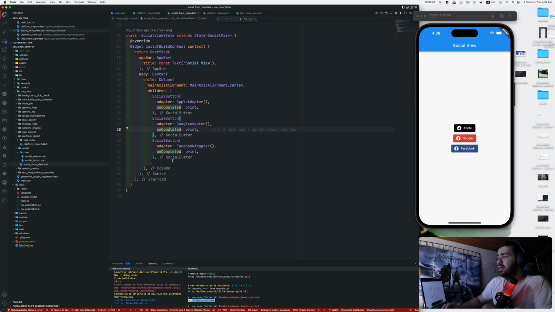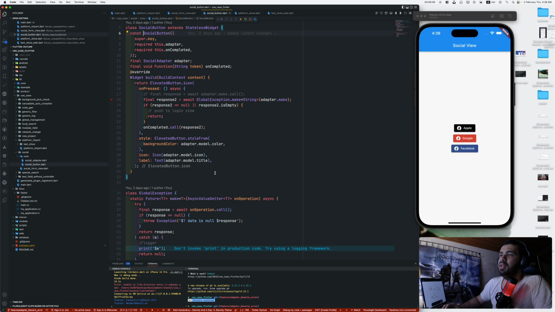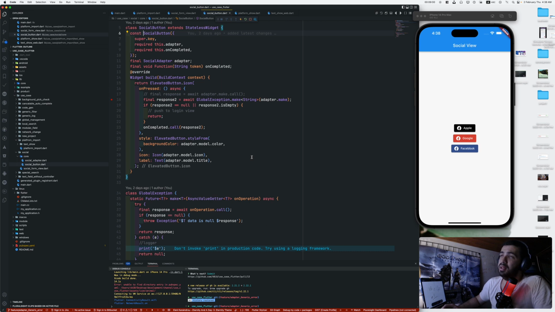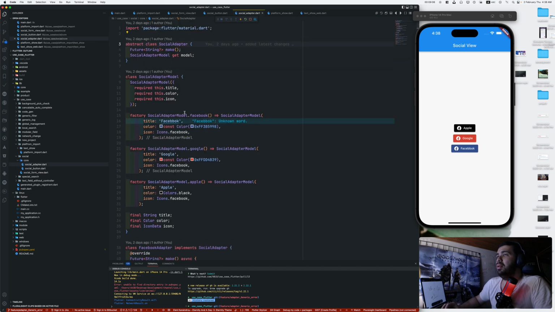Yes, this is the developer side, and now we're checking the core side. How can we do that? Going to the social button, as you can see, if you know the adapter pattern, maybe you can understand what I'm doing. But let's talk about what the adapter pattern means and why I use it. First of all, we go to the social adapter.